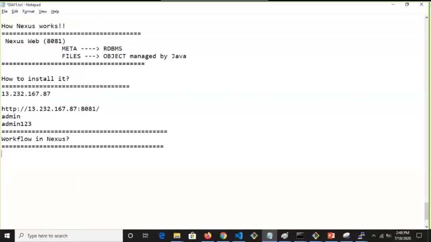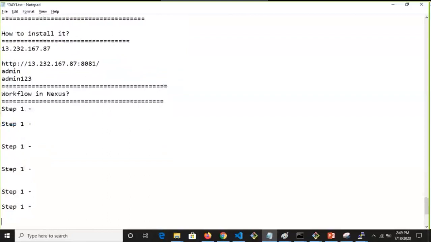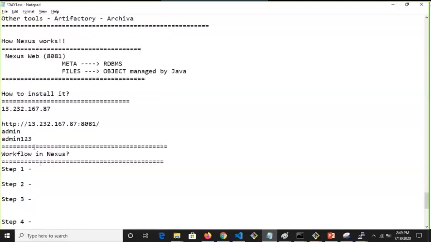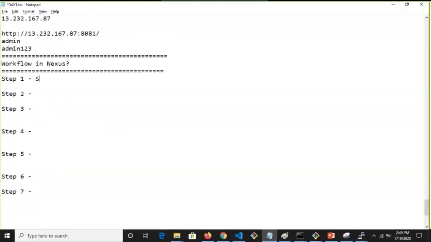Okay, so now first thing, I'll put it step wise also, so you will not get confused. Step 1, step 2, step 3, step 4, step 5, 6, 7. Okay, so now first thing, set up your Nexus authentication.